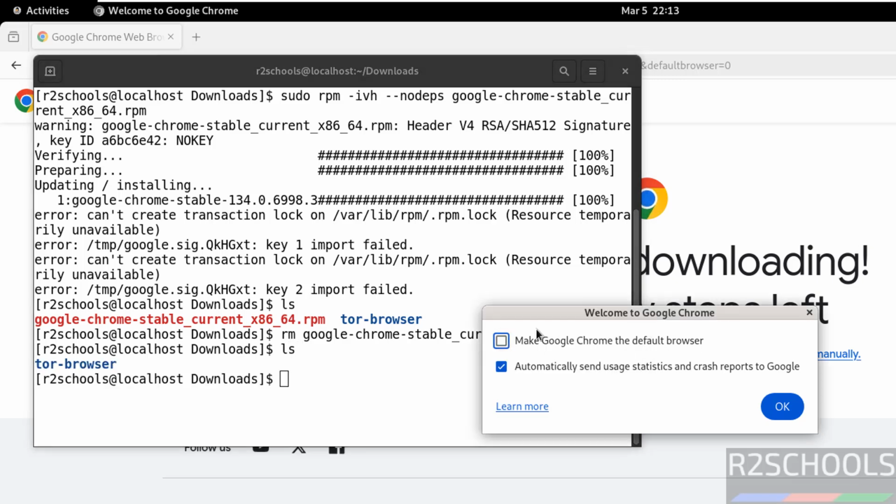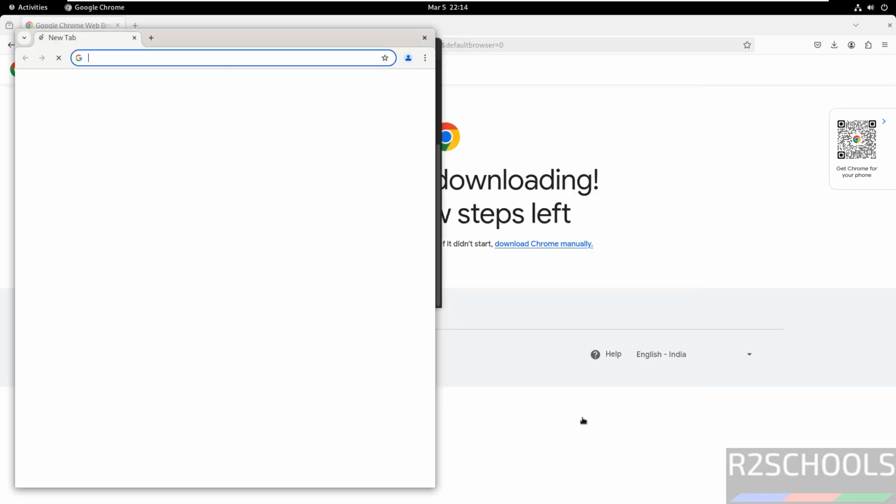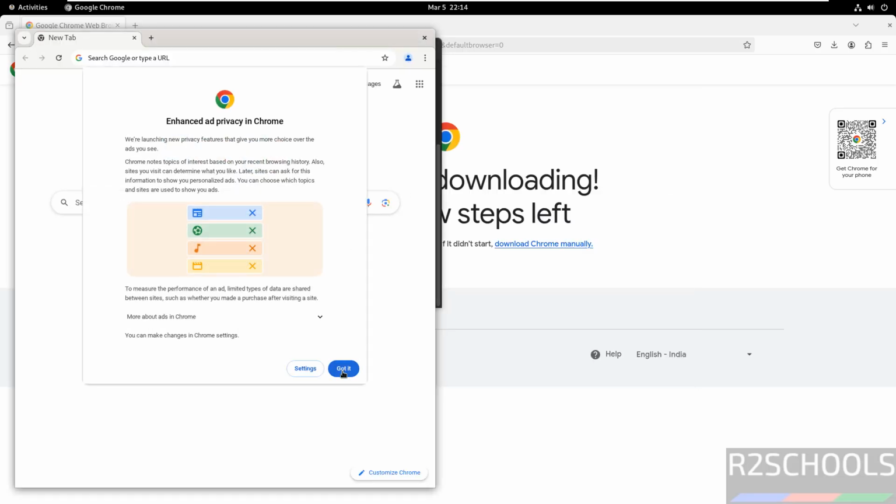Okay, now see here the pop-up. If you want to make Google Chrome the default browser, we have to select the checkbox. If you want to send automatic usage statistics and crash reports to Google automatically, you have to select these checkboxes. I don't want either of them. It is up to you. Unselect and click on OK. Don't sign in. See, you got the Google Chrome application.